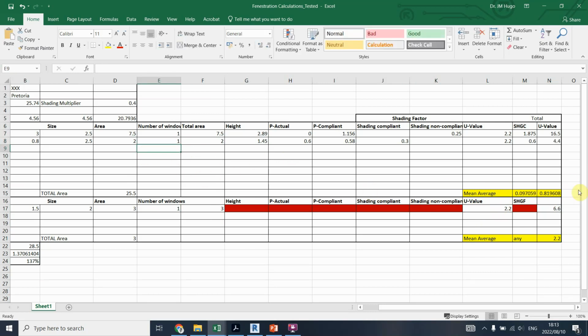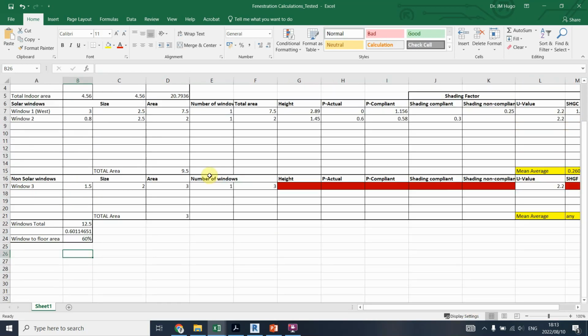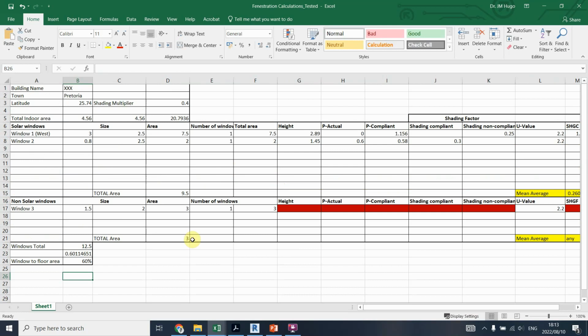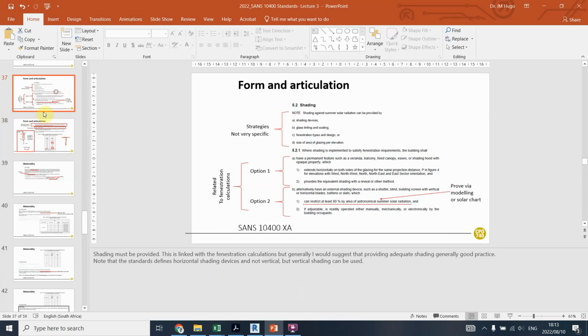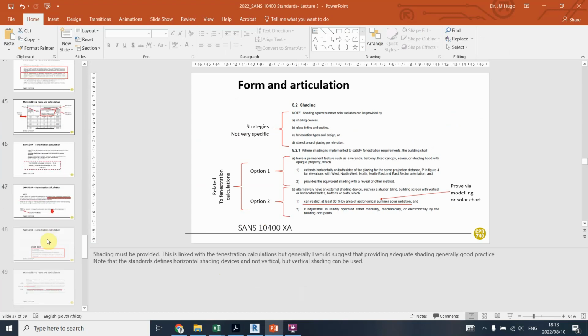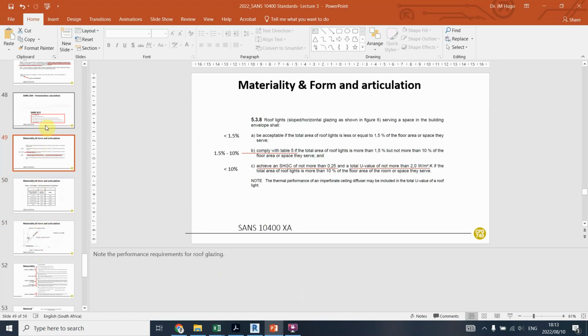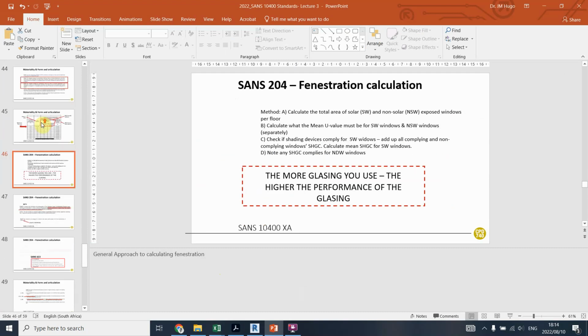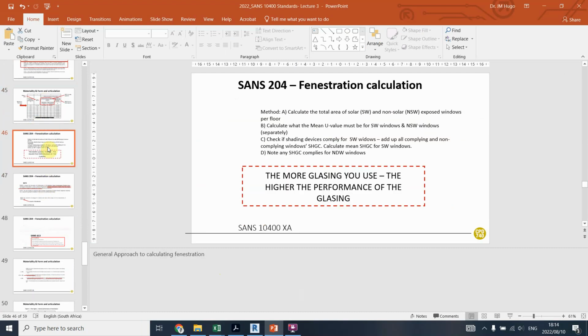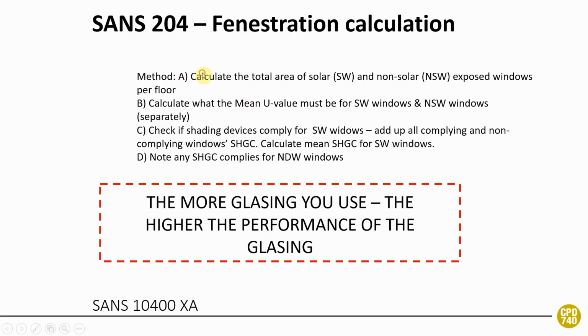Let me just fix this again, because I think we are going to struggle if everything's incorrect. So just to recap again, when you're calculating or thinking about the fenestration, how do you comply? Remember that you need to, I'm going to go to those steps again. I think that's easier, then you'll know what to look for afterwards. Remember that you need to calculate the solar facing windows and the non-solar facing windows.